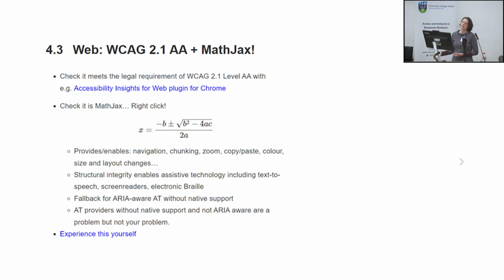Some assistive technology providers have implemented that directly. If they have, that's great. Some of them haven't caught up yet. For those who haven't, there is a fallback built into MathJax for area-aware assistive technology. Don't worry if you don't know what that means, because it's not your job to know what that means. Assistive technology people will. Assistive technology providers without native support for MathJax and which are not area-aware are a problem, but they're not your problem.